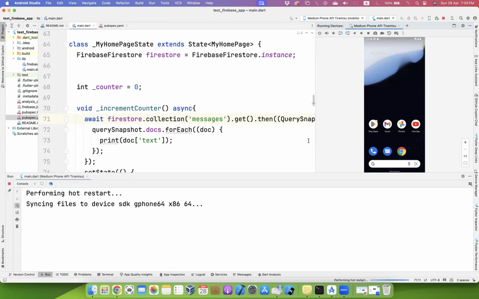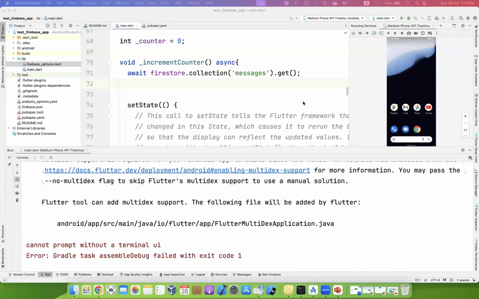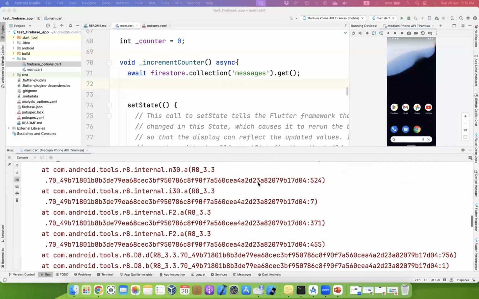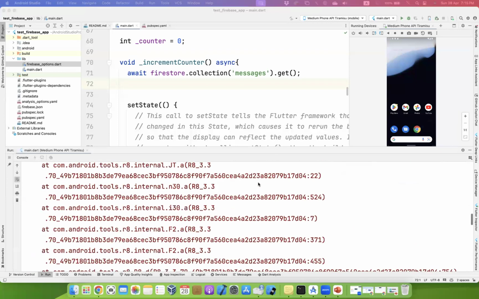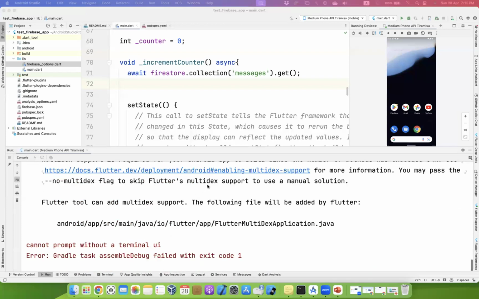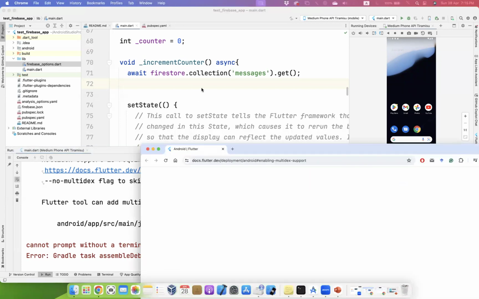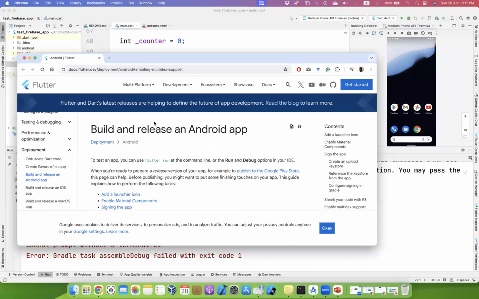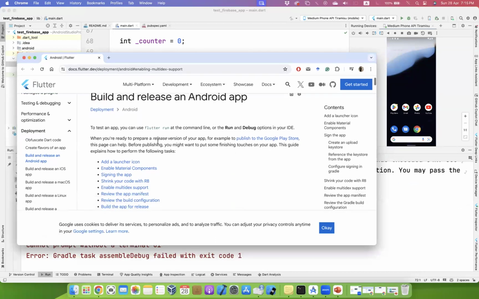All right, sorry for this delay. It's really slow. I will maybe stop it for a while. After I stop and run again, I see that I'm getting this error, and that's why it doesn't work. There's something called multidex support that should be enabled. Let's open the link and see what it says. So the link here, as you can see, says to test an application, run.